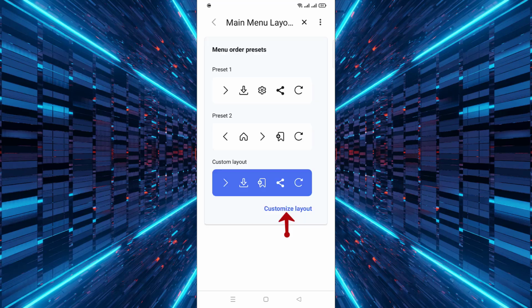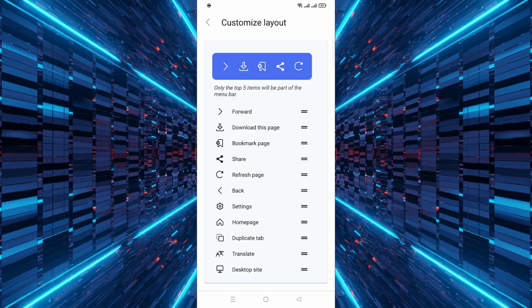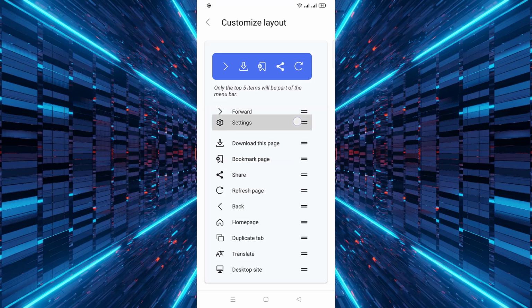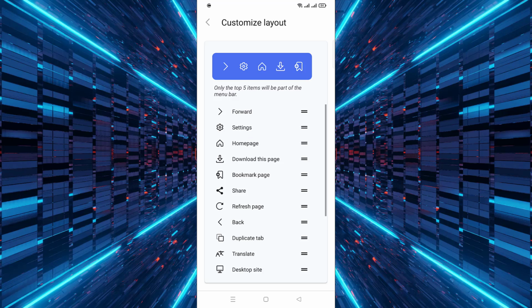Now click on Customize Layout, where you will find all the icons and sections you can adjust. Here, you can drag and move any icon or layout item to the position you prefer. This allows you to create a menu that suits your usage habits and makes navigation faster.